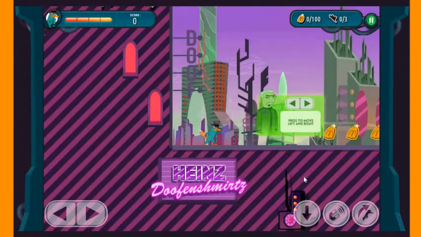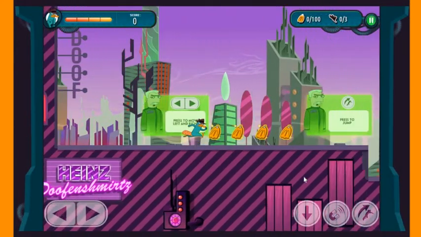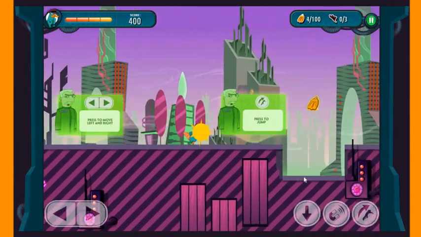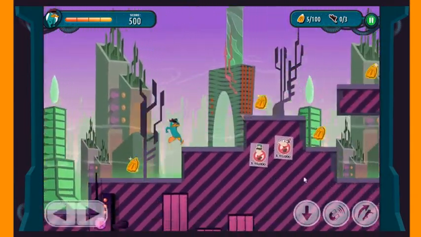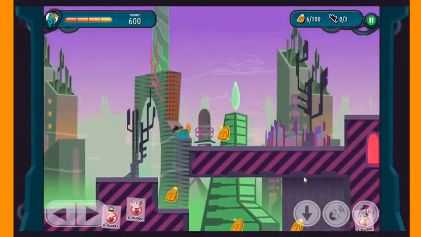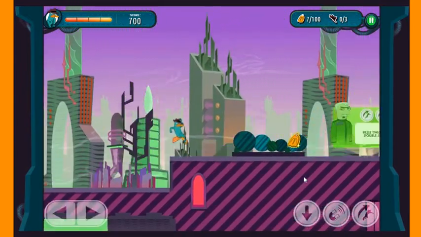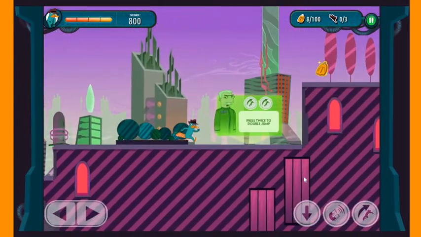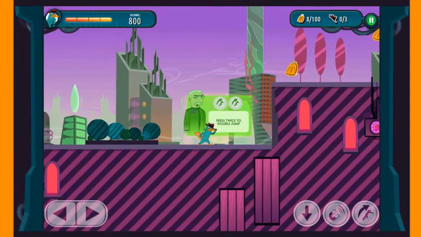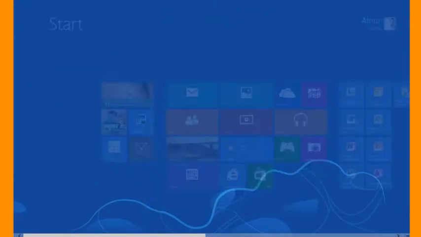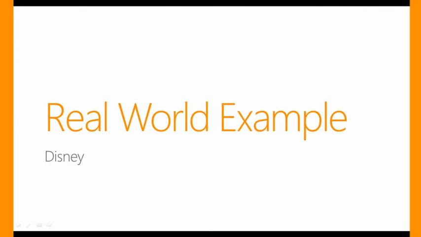So I don't work much with Disney, but I'm assuming this is a show of theirs, and you can basically do pretty cool things. You can run around, you can have some fun. It's all HTML5 and JavaScript, and it's running natively on Windows 8. Okay? So let me get out of this. So remember that, and now let's go look at the exact same thing running on Windows Phone.